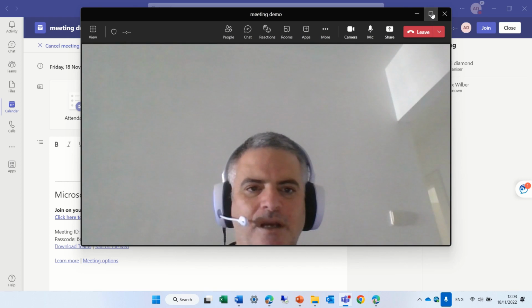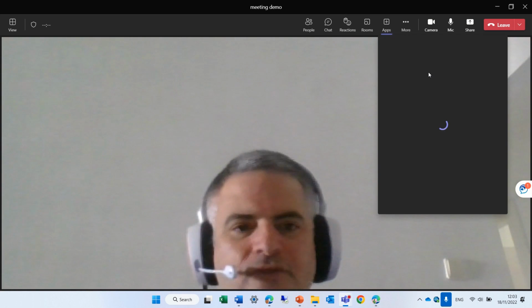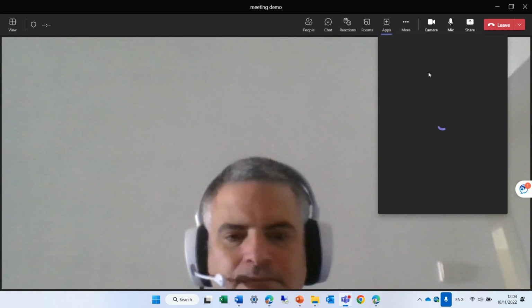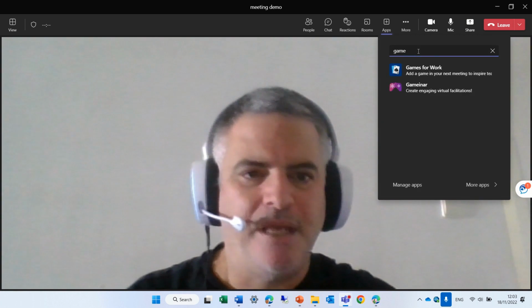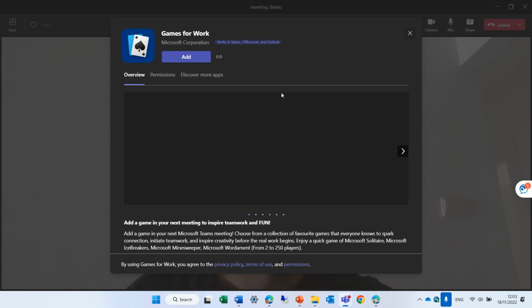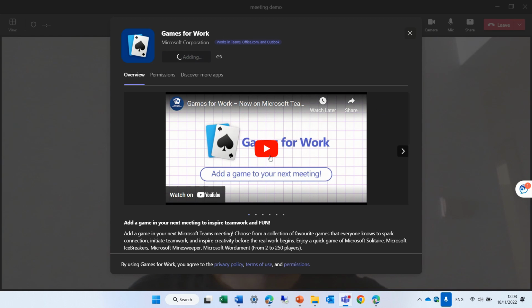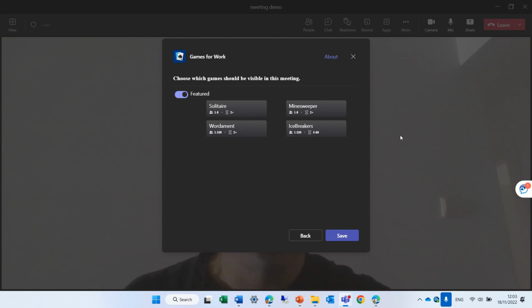So actually under here we have the app icon. If we search for games, then we will actually be able to find games for work. So if I choose this, it will ask me if I want to activate it. So I will add it. There's also a video that demonstrates the whole topic. So it's loading and I could activate the feature or not.